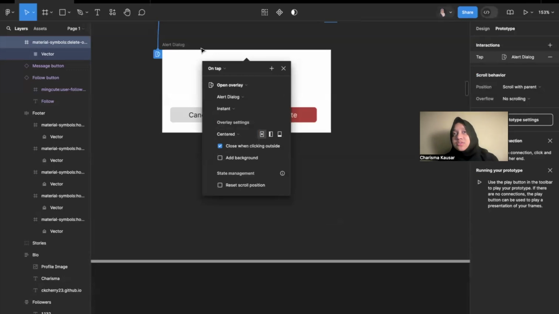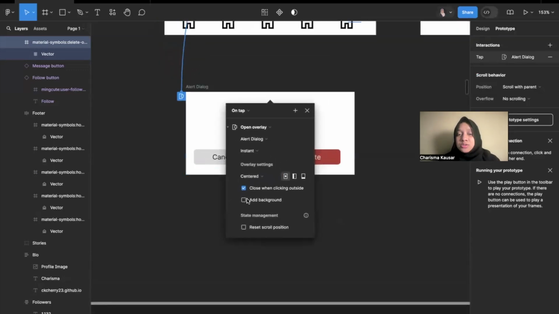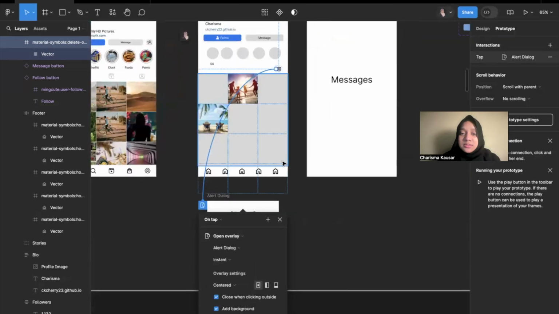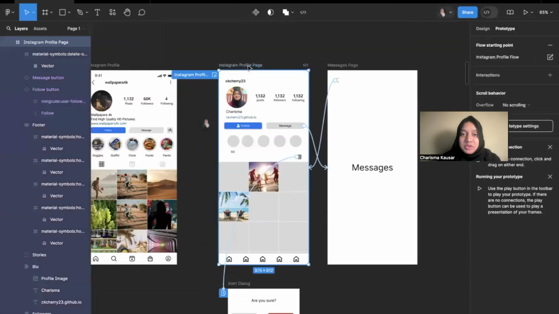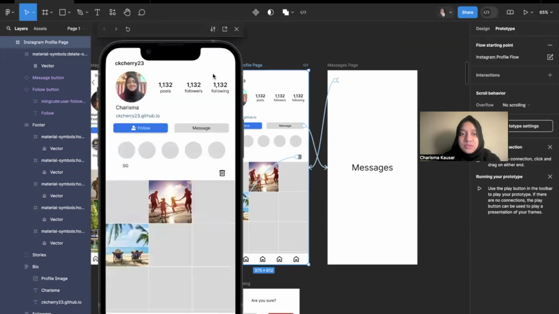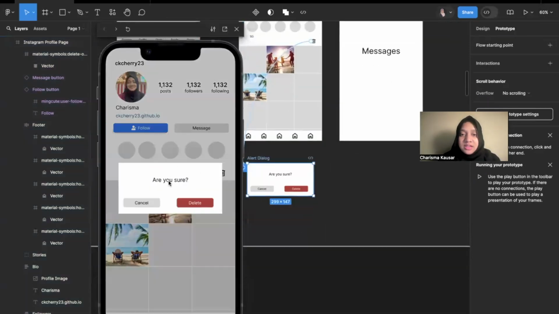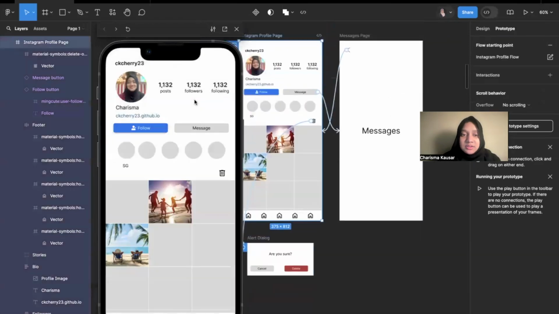So when I click outside of the alert dialog, it'll close. It'll add a darker background so that it looks like an overlay. So I'm going to select both of these options because I want them. And let's try and see how that works. So our profile page, I'll be trying out the preview instead of the play. So preview, and when I click on delete, I have this alert dialog here, and I can click out.